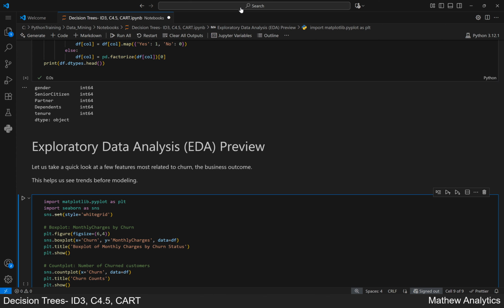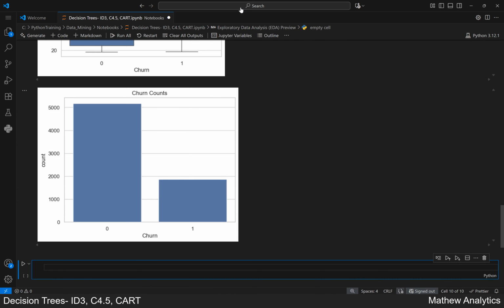Running the cell now. The box plot reveals that customers who churn tend to have higher monthly charges, highlighting a clear difference in the distribution of charges between churned and retained groups. The count plot shows the overall number of customers who churned versus those who stayed, which helps contextualize the scale of churn in the dataset. Together, these visuals provide an early indication that monthly charges may be a key predictor for churn, guiding further analysis and modeling efforts. Where do you see more variation, in monthly charges or churn count?